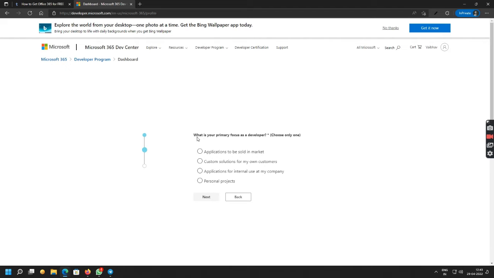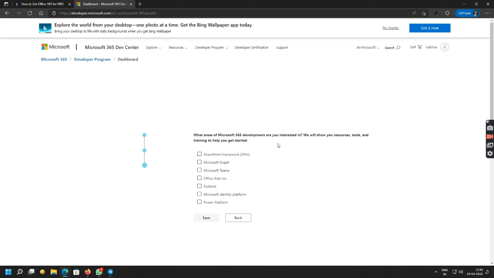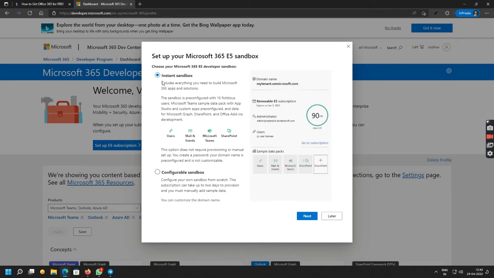What is the primary focus as a developer? You don't need to worry about any of this. You can select whatever you like and click next. Now select any of those. This is not mandatory, or you can simply select one or two and click save. As you can see, it says instant inbox sandbox, so you can simply click next.